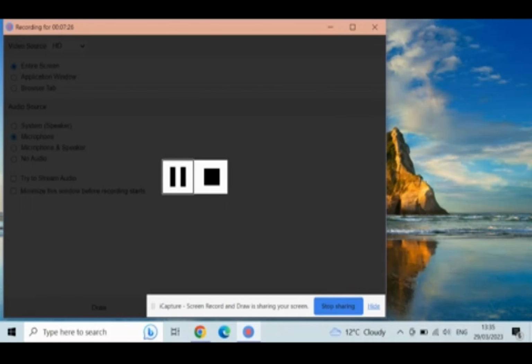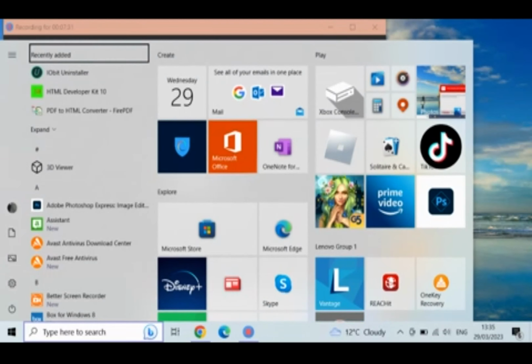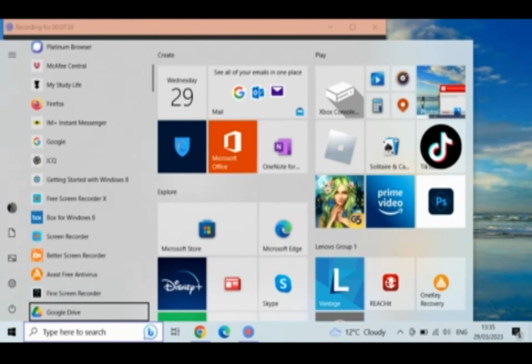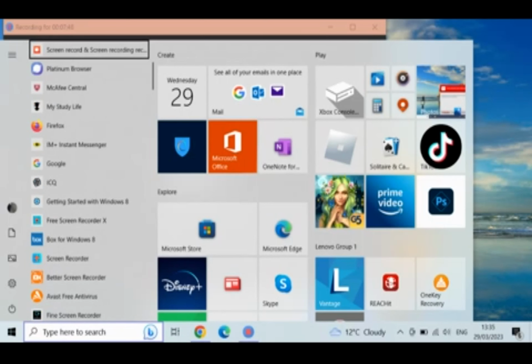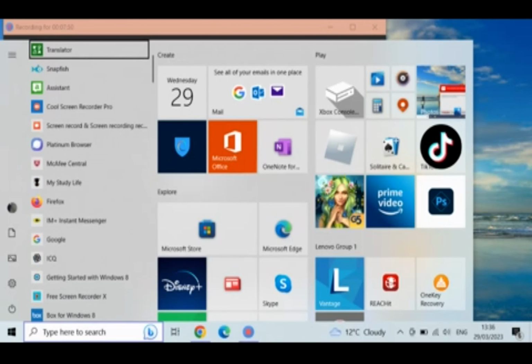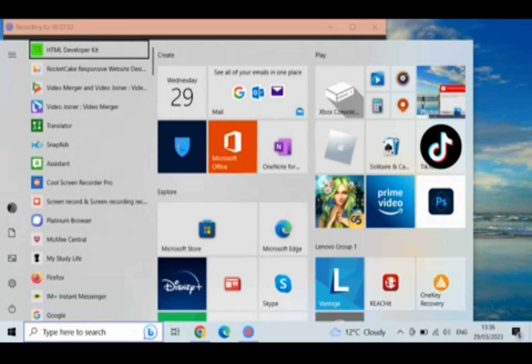I think we're going to give up on that idea and try something else. HTML developer kit 10. Recently added grouping. PDF, expand the recently added. HTML. My stuff. Mac. Video. Rocket. HTML developer kit.